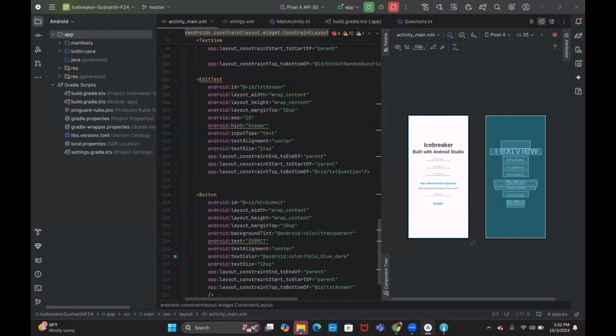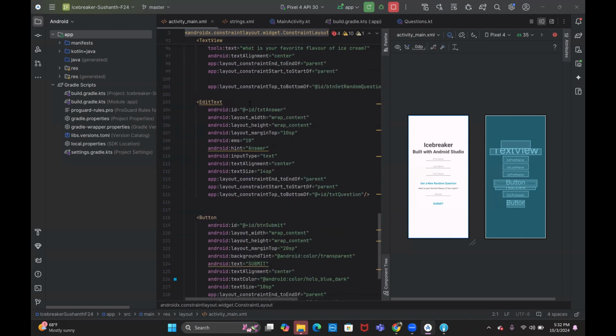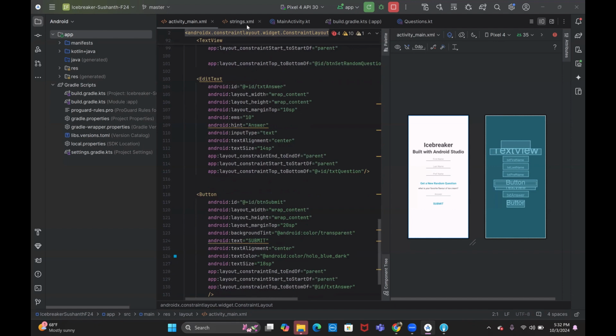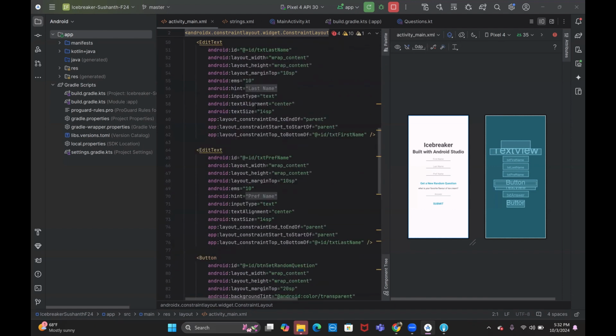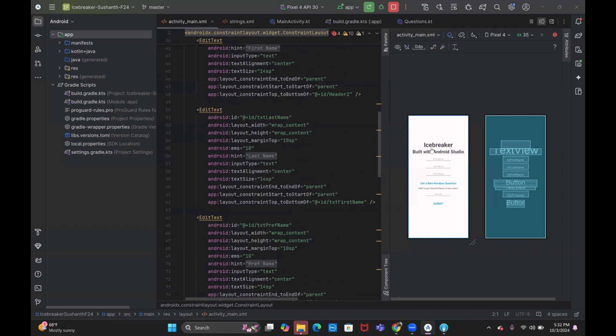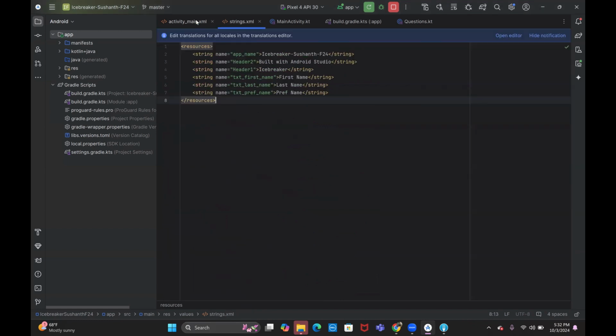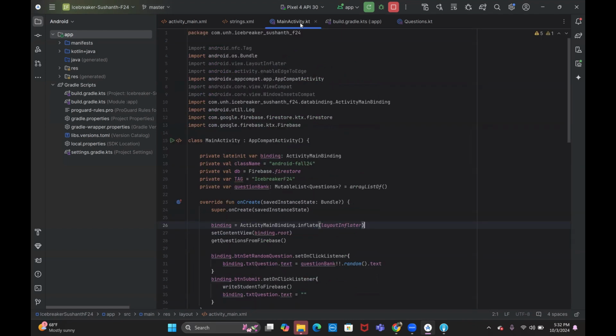Here, the XML file is completed, which is our view, and we have given IDs for every single one, headers and edit text. The IDs are saved in string.xml, and we have to link this view model to our controller so that it will store our details to the database.